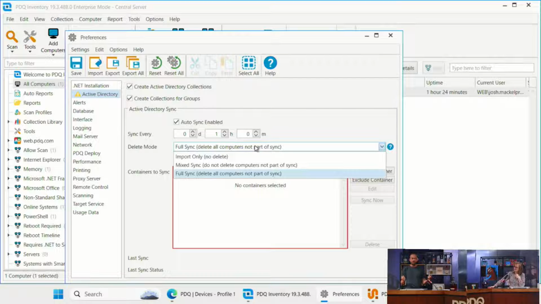Maybe you've got some workgroup computers that aren't domain joined and also domain joined computers. If you do a full sync, every time that the sync happens, your workgroup computers are going to fall off. Why would I have workgroup computers? Like Macs, maybe? You could add a custom Mac in here, or maybe you've got a kiosk machine that's not domain joined, but you still want to be able to scan it.